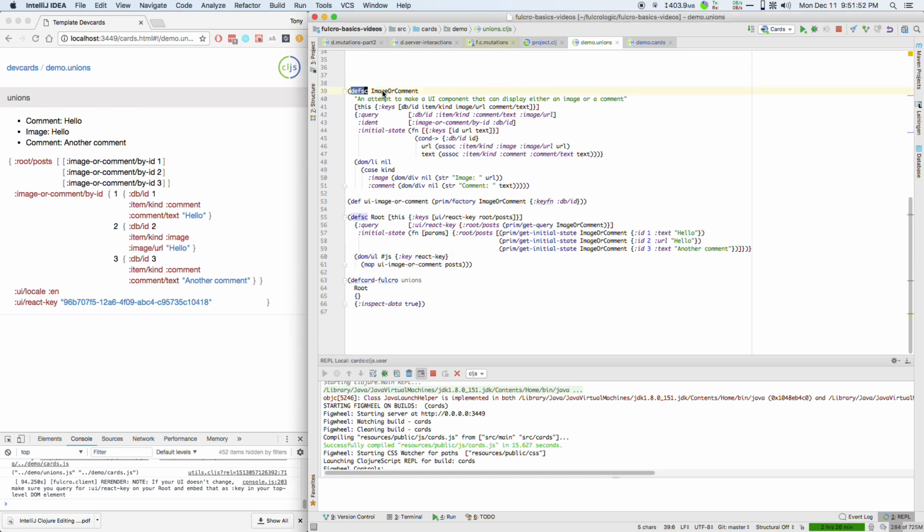So nothing here should be unfamiliar to you. I've got a defsc for an image or comment component. The props I'm destructuring are an ID, a kind, a URL, and text, depending on which kind it is. In the query, I'm asking for a DB ID, what kind of thing it is, comment text, and image URL. In other words, I'm mixing two concerns in one component. I'm asking for comment stuff and image stuff all in the same component.